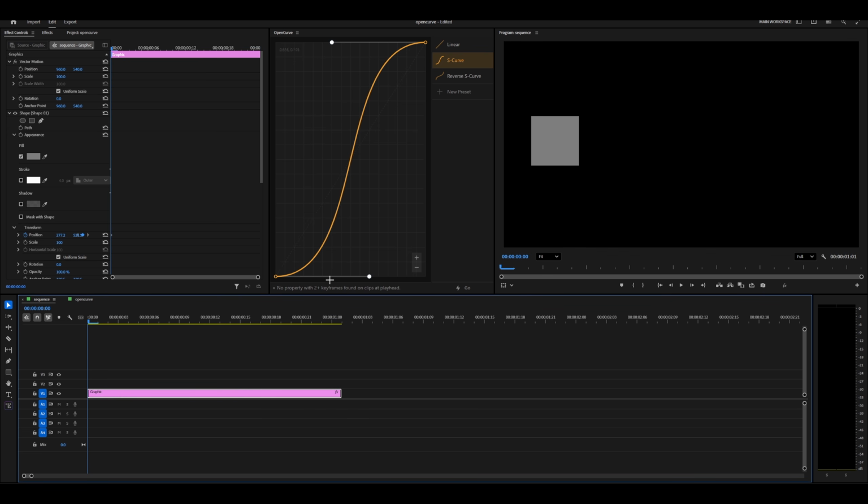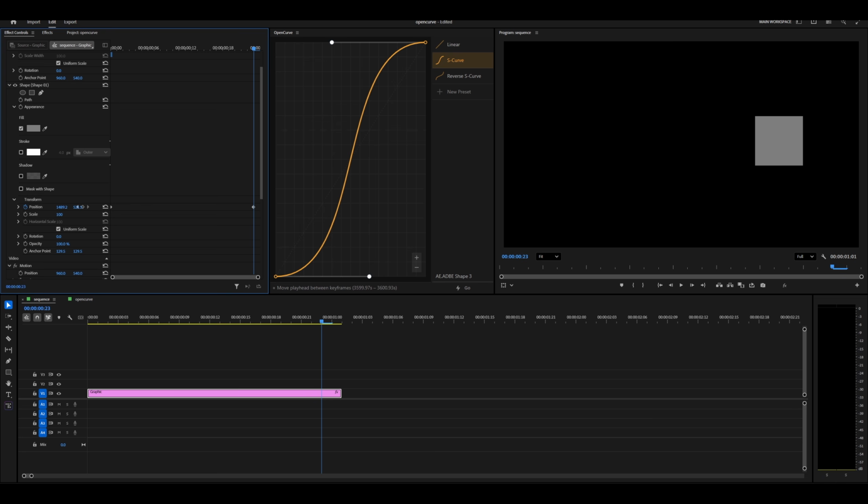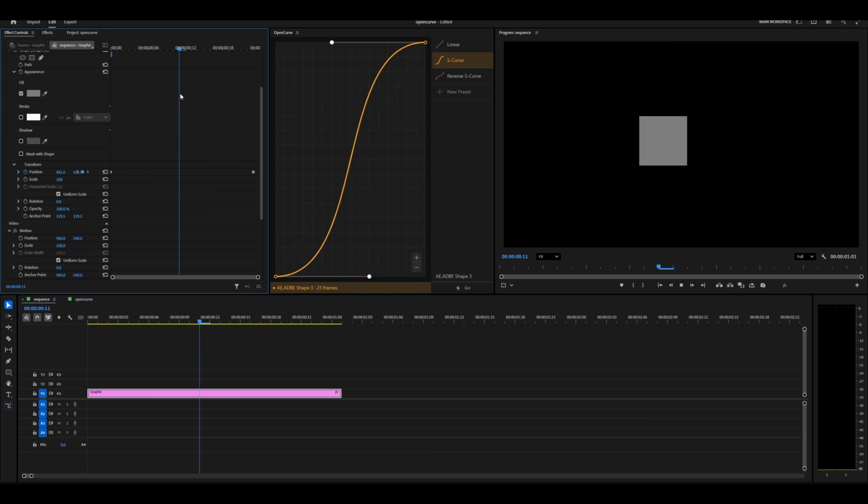So I've hit the stopwatch there, head to the end or near the end and move this to the right. Okay, so at the moment you can see it's very stiff. So I'm going to apply a graph. I'm going to use this default S curve. So I'm going to select this here. It says AEADBE shape 3.